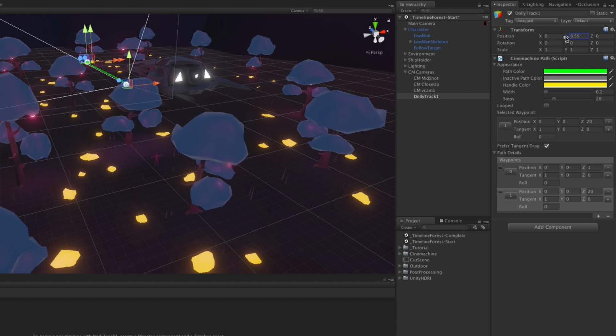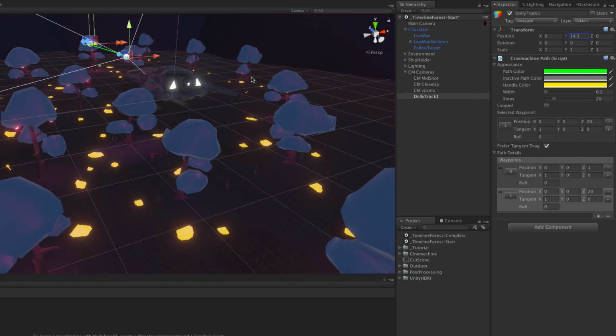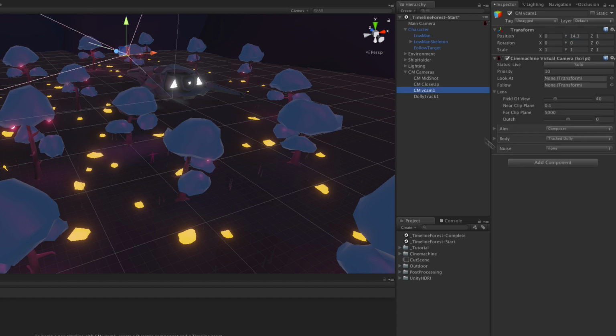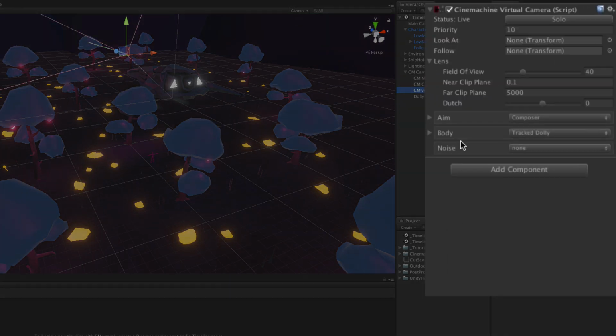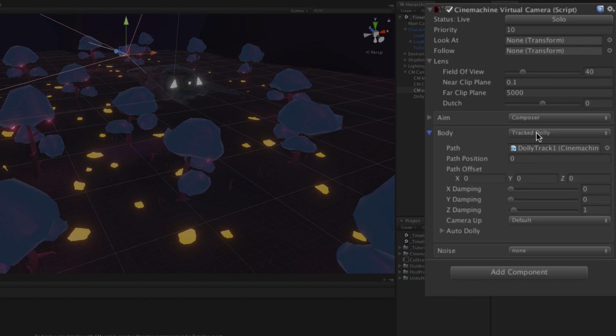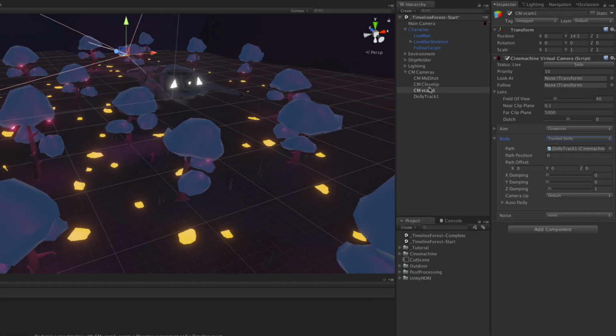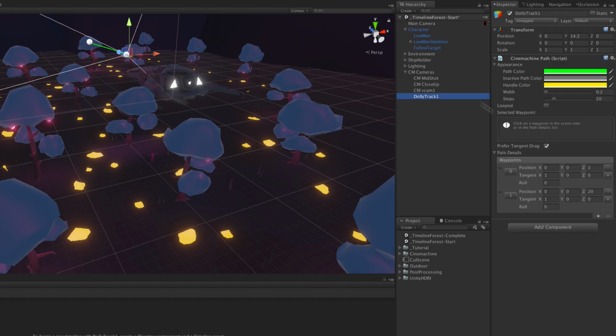So I'm going to set that to a position of, well, something like that for now. So something around the kind of 15 mark. And I know that my camera is already tied to it. Because we created them together, you'll see that the body is set to tracked dolly. Now that is something that's already set up for you, and that means that it's already also assigned to this dolly track. You can see that in the path, this particular game object is assigned. And if I rename that, it'll get renamed, etc. But they're already tied together, so we don't need to worry about that, which is fantastic.